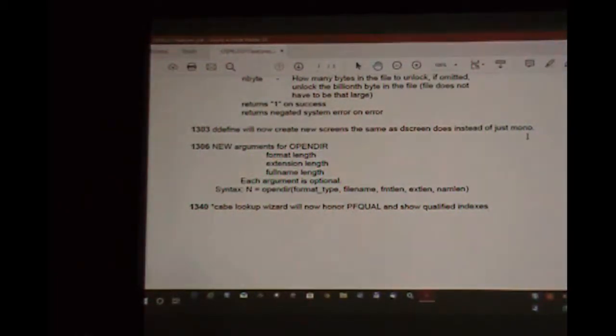Oh, that next one's good. I like that one. The lookup wizard. If you have pfqual set and you go in and say, show me the indexes, it always showed you the indexes for the non-qualified file, even if you didn't have indexes for non-qualified files. So you never got to pick your index because you just didn't know which one it was. But now it'll show the qualified file indexes, so you're always on the same page.